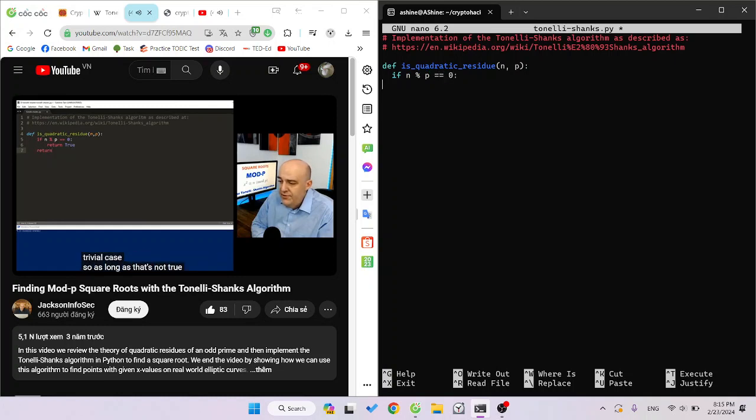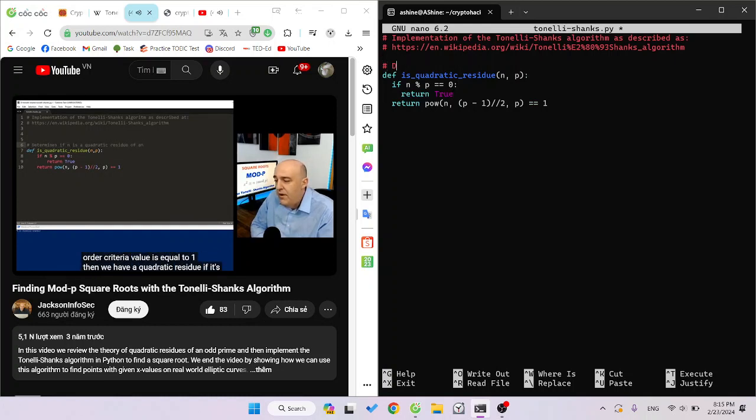So as long as that's not true, then we can proceed, and n is coprime to p, and we can use Euler's criteria. We calculate n to the power of (p minus 1) over 2 mod p. That's that pow function there. Notice the double slash there, that's floor division, so we get an integer back. And we're just really saying if the Euler criteria value is equal to 1, then we have a quadratic residue. If it's not equal to 1, which really means it's minus 1 or p minus 1, then it's not a quadratic residue. So that's our version of Euler's criteria.